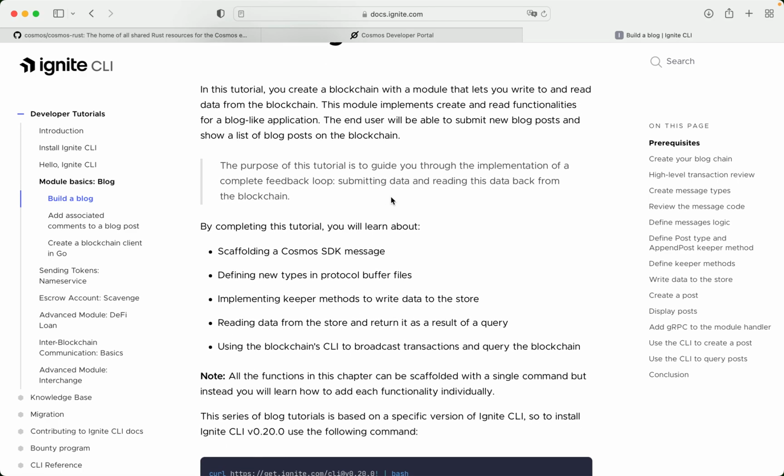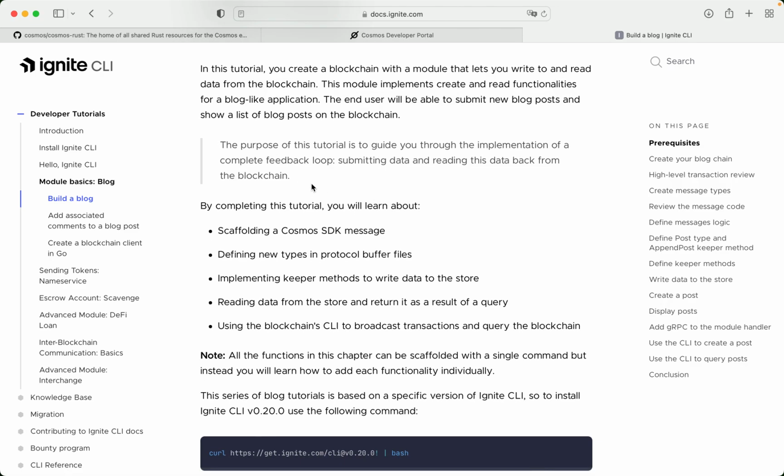In this tutorial, you create a blockchain with a module that lets you write to and read data from the blockchain. This module implements create and read functionalities for a blog-like application. The end user will be able to submit new blog posts and show a list of blog posts on the blockchain.